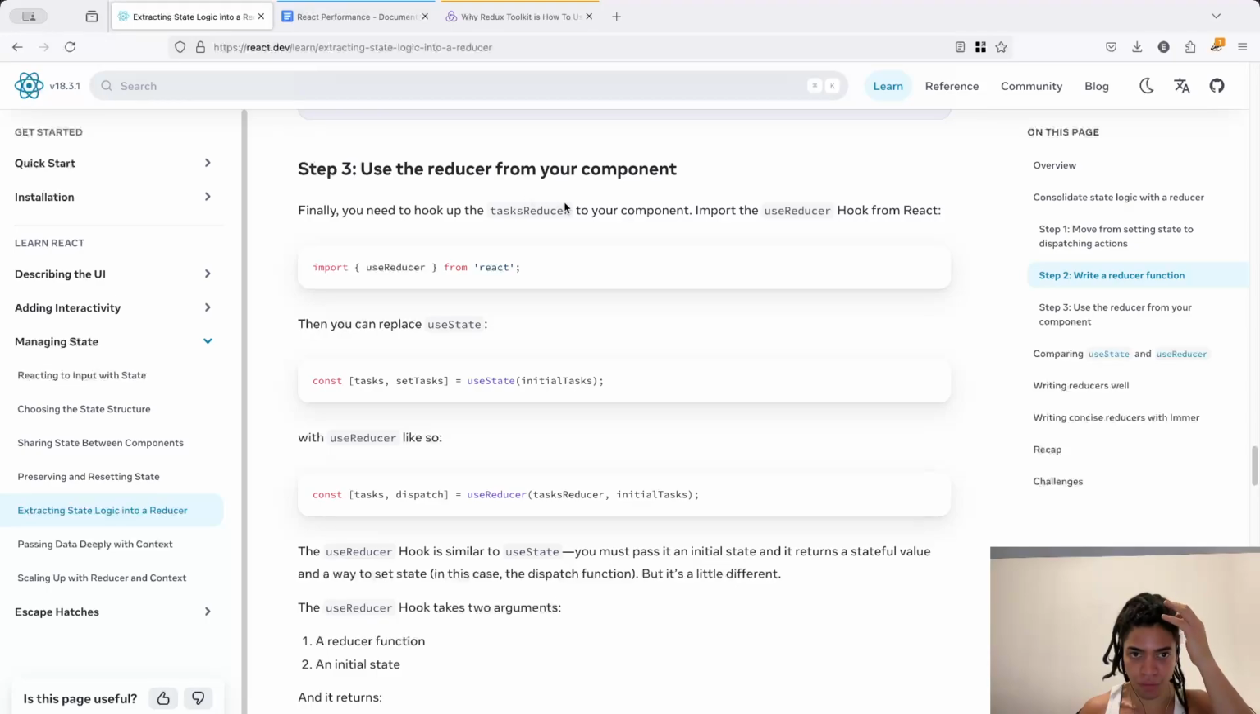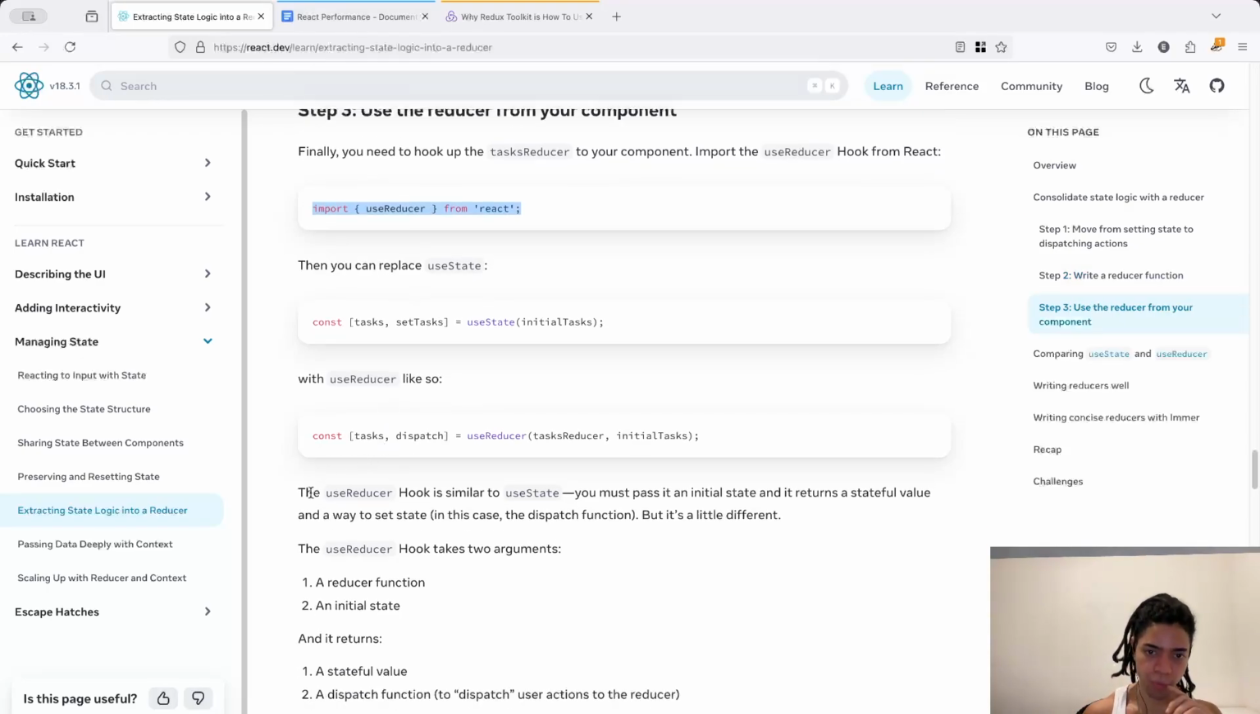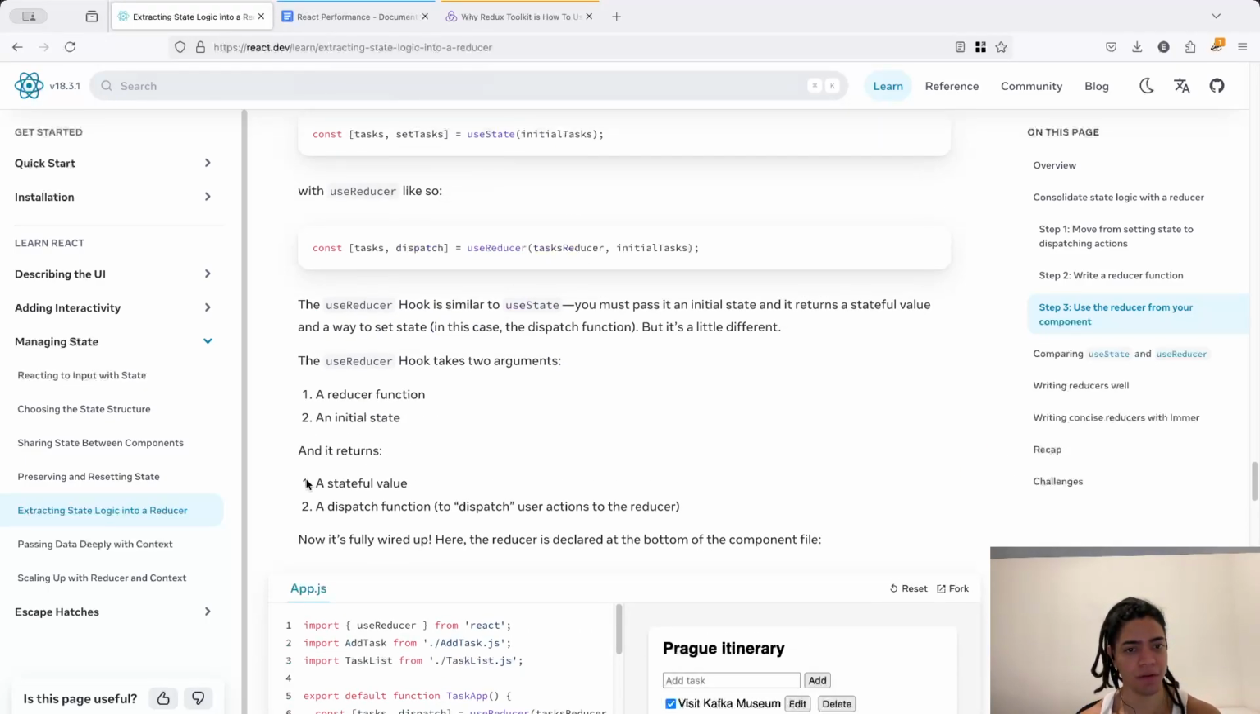Use the reducer from your component here, right? When you say, okay, import useReducer, and this is exactly it, you initially pass the reducer function. So all of this is state update logic, and then the initial state. That's very, very interesting.